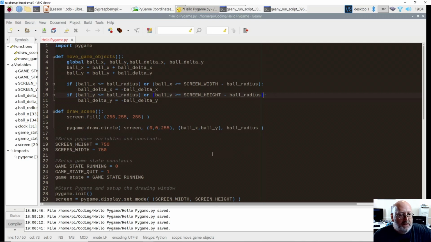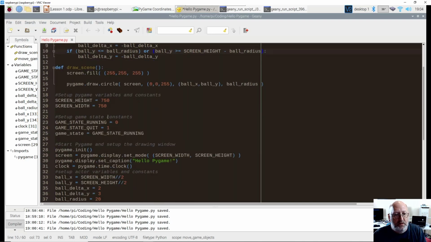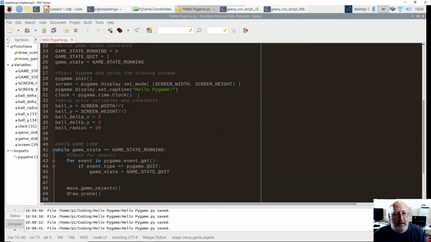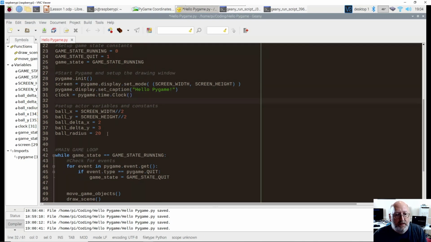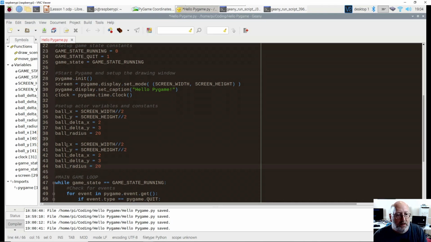So now let's add a player to the screen. So basically something that the player can move around. So let's see here. Game state running. Let's put it right here. Set up actor, variables, and constant. So let's just copy and paste this. Control C. And we'll just rename stuff. Remember, programmers are lazy. We like to rename stuff. And we're going to call this player X.